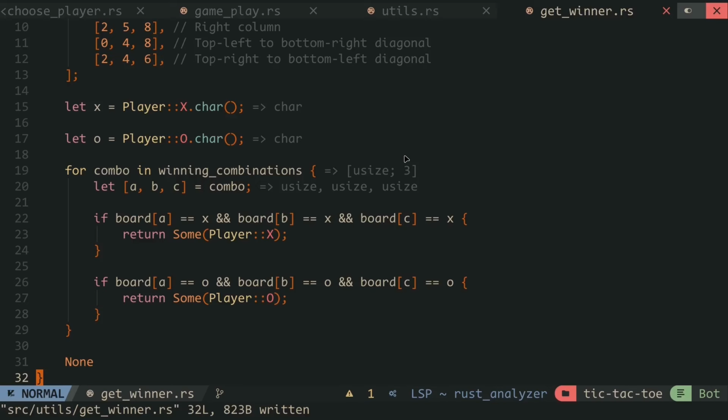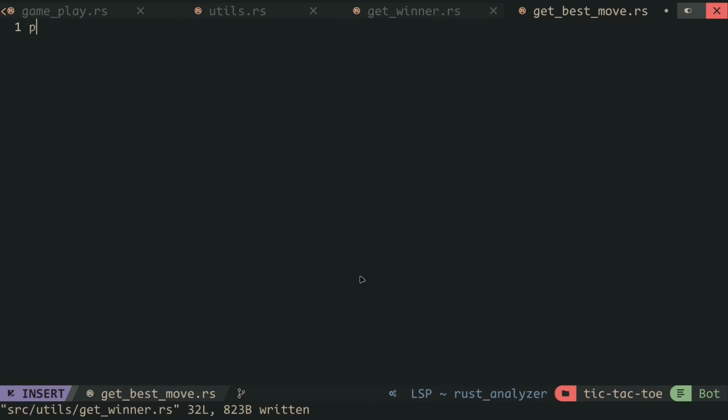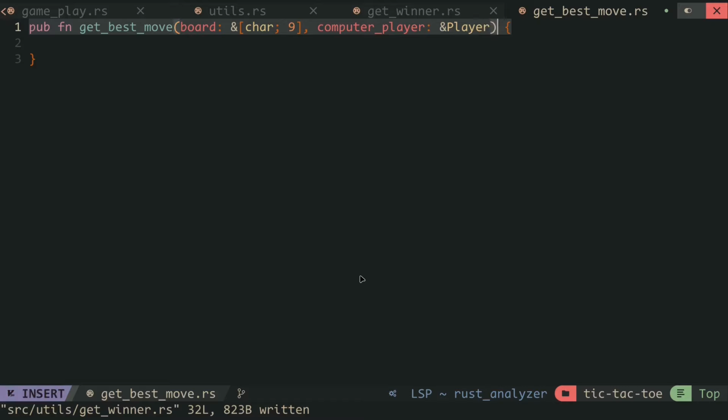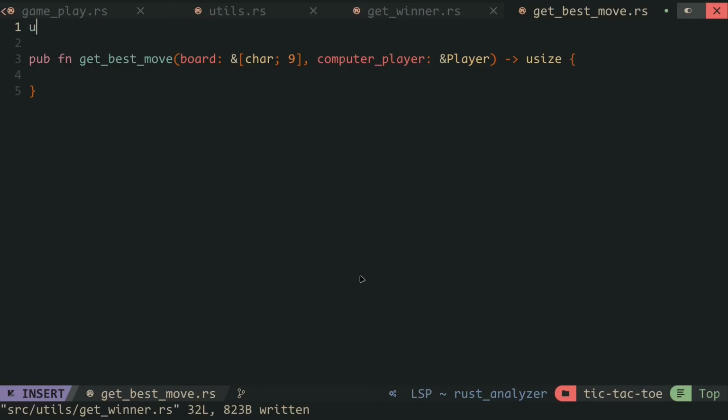Now let's work on the getBestMove function. In the getBestMove module, create a public function with the same name as the module. This will take a reference of the board array and the computer player and return a usize type. So we will have to import the player enum from the models module. The best move will be calculated by going through every empty cell in the board, calculating the score for each cell using an algorithm, and returning the index of the cell with the highest score.